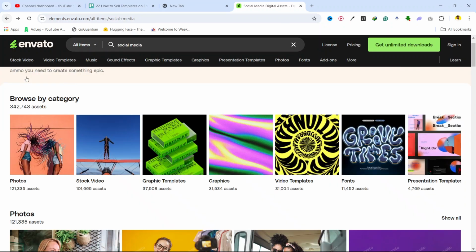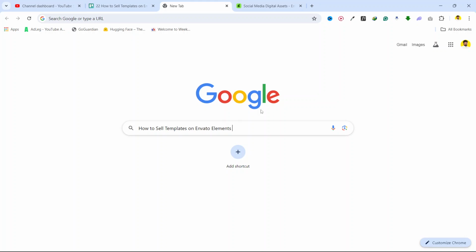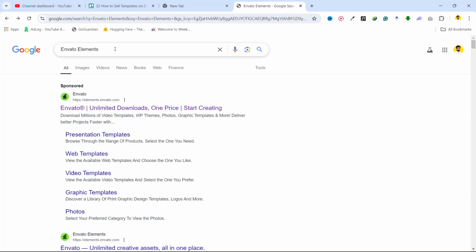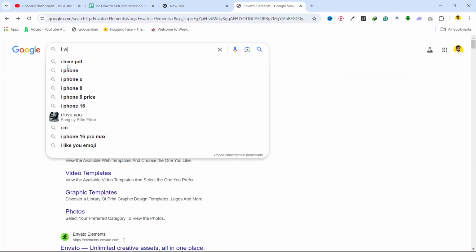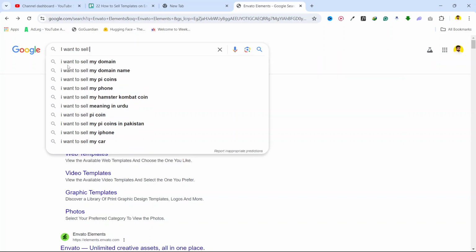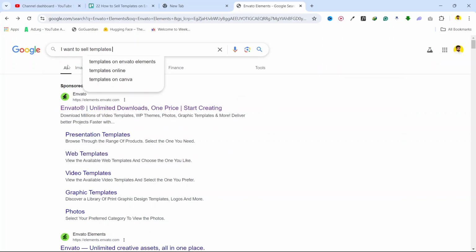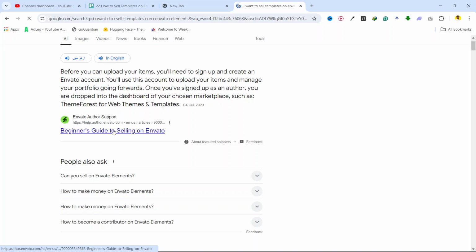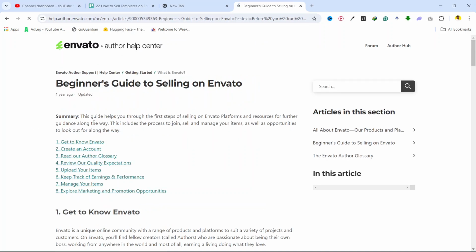So then you need to go back, and here you need to search for, I want to sell templates on Envato Elements. Okay. Now you need to open Envato Author Support.